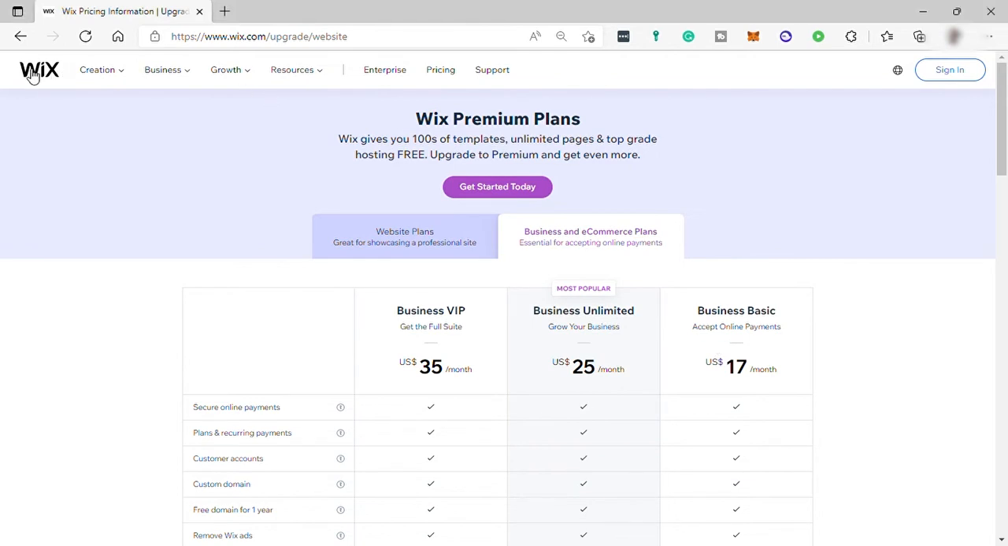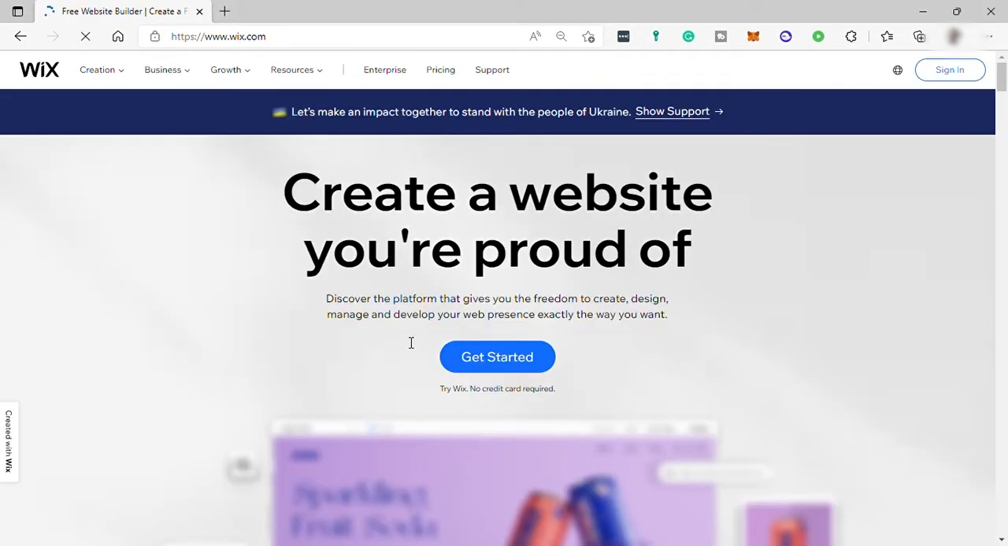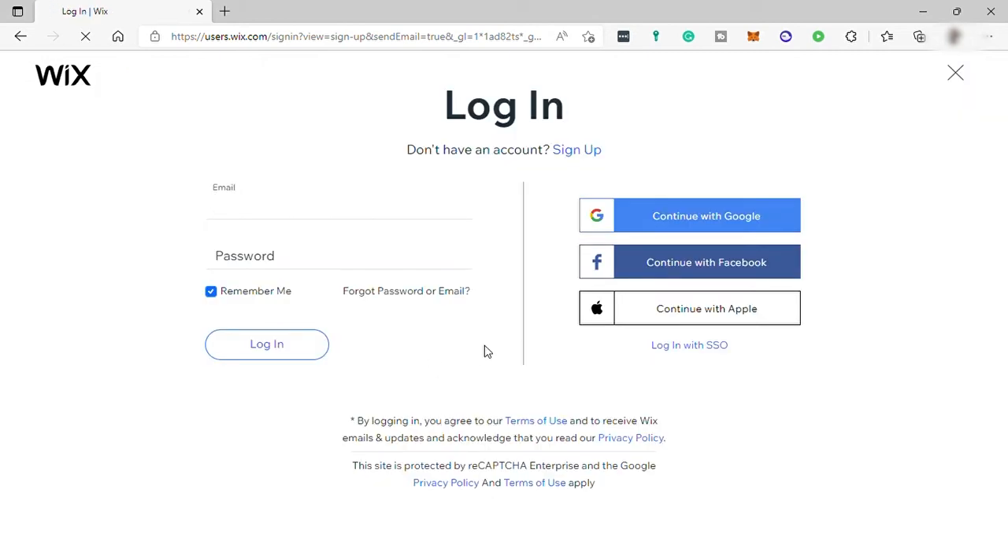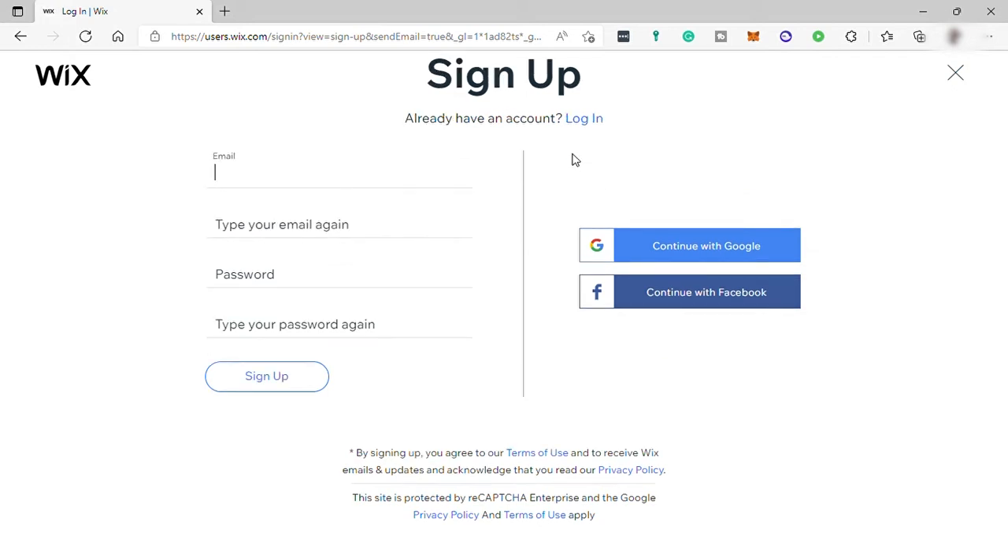So if you haven't created an account yet, then let's just create an account. For those who already have an account, go ahead and skip this part. From the Wix homepage, go to Get Started, and you'll be redirected to the login page. For those who have an account, you can directly log in here. And for those who don't have an account yet, click here, Sign Up.